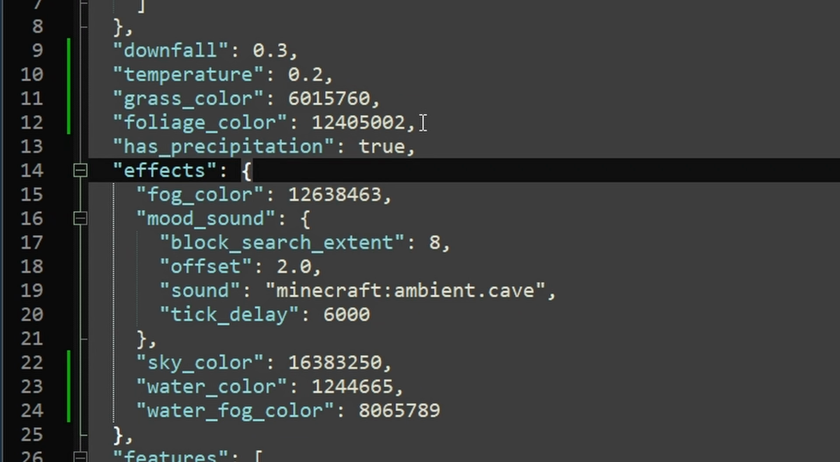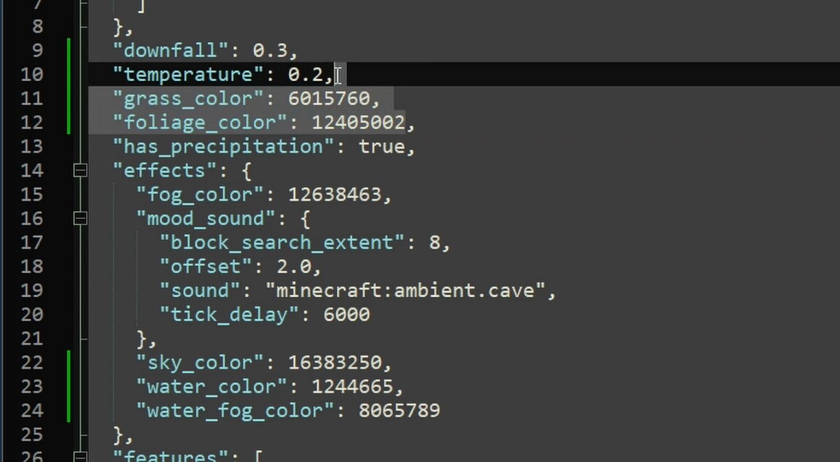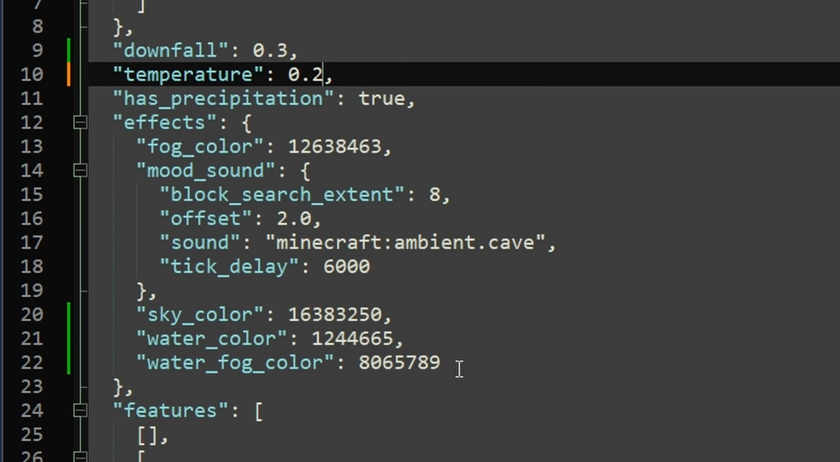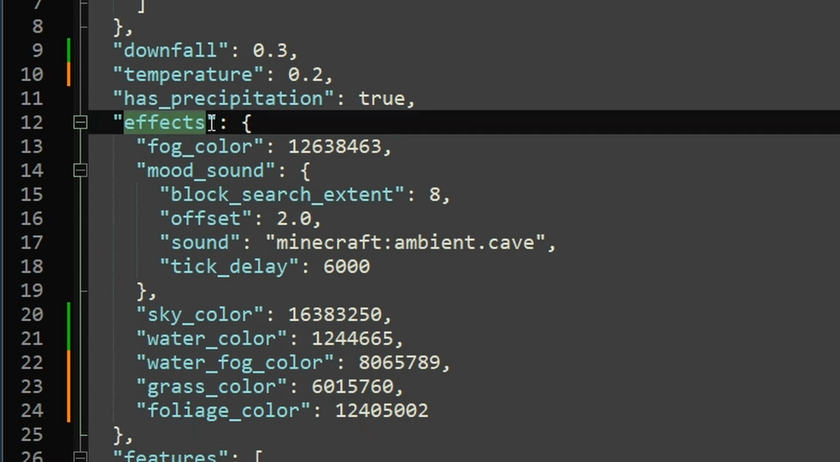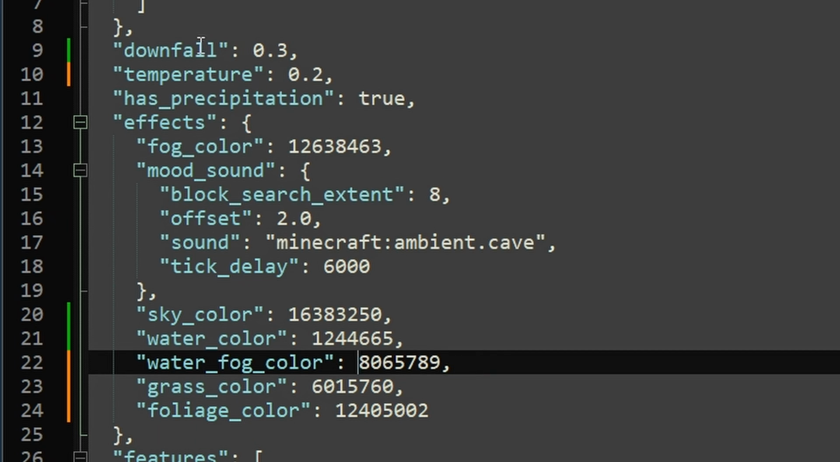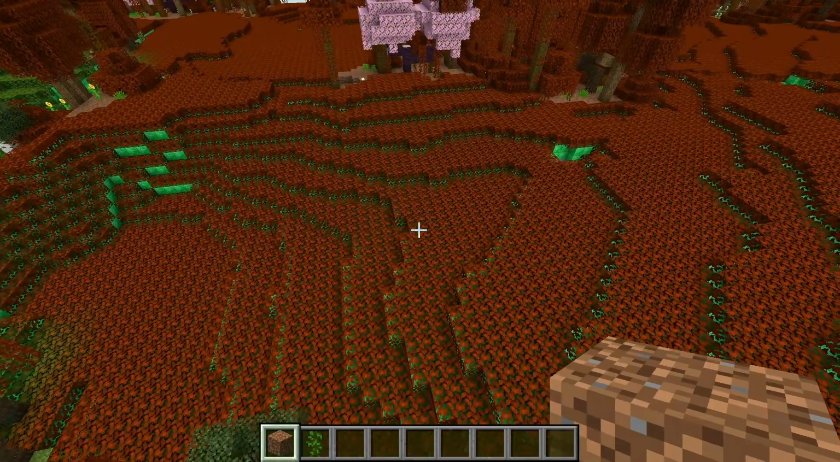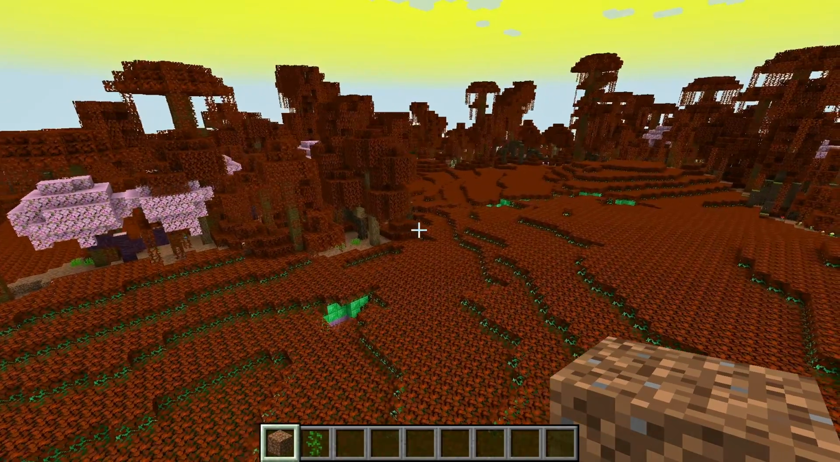Oops, I just realized I put the colors in the wrong place. The colors are supposed to go next to the other colors. There we go. It's supposed to all be inside this effects thing. So yeah, if you copied me exactly, you'll have to move it too. Sorry. I'll just apologize to your eyes ahead of time.